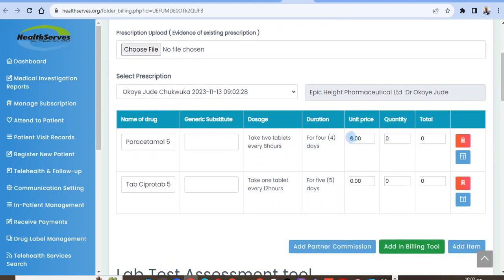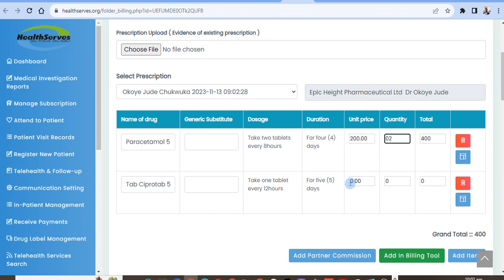So you can see paracetamol, assuming is 200 naira per one, and then I'm giving 2 sachets. That is done. Ciprotab, let's say it's 2,000 naira, and I'm giving 1 pack. That is done. So total amount for this is 2,400. So if you have any partner that refers patients and you need to pay money to them or pay some percentage, this is actually provision for you to do that.